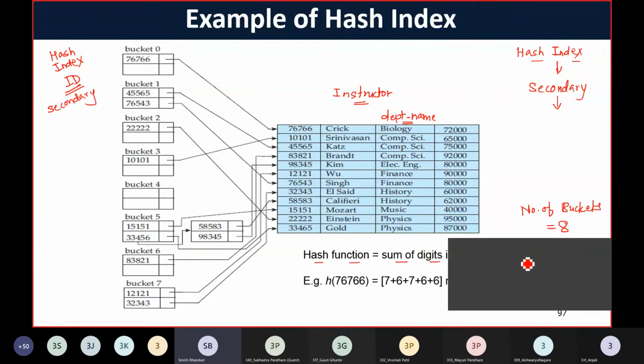Say, for example, if I have the search key value, see here this first search key value, the first ID, 76766 is the ID. That is my search key value. So I am computing the hash for this search key value. h of this search key value is computed as the sum of digits.